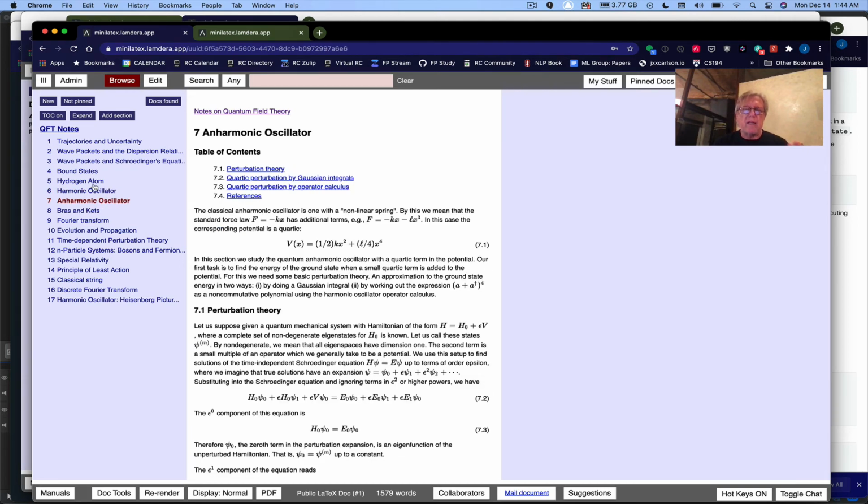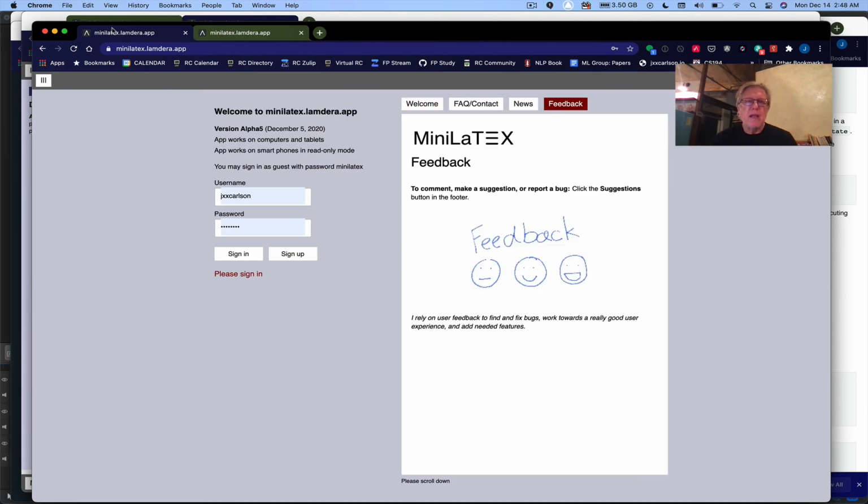So MiniLaTeX can create not only short notes for your classes, but whole class notes, and by exporting these to standard LaTeX, you can create a PDF of a book. You can use the PDF button down here as well. So there are many, many ways that you can create documents with MiniLaTeX. So that's the end of the demo.